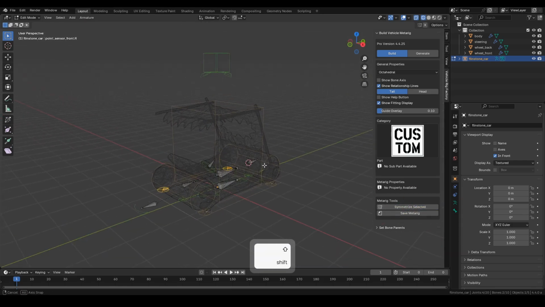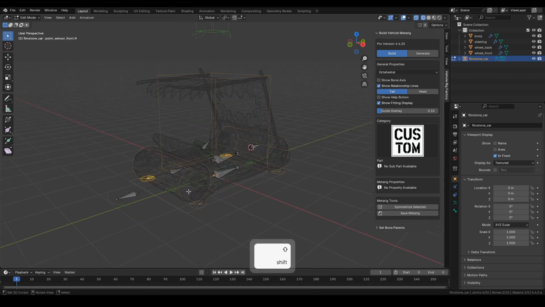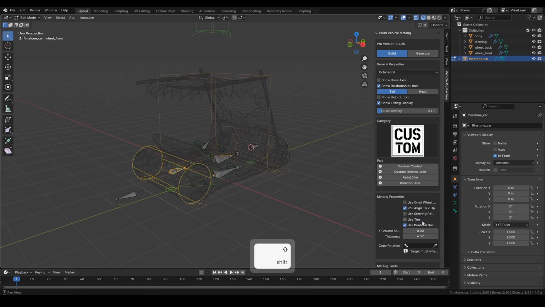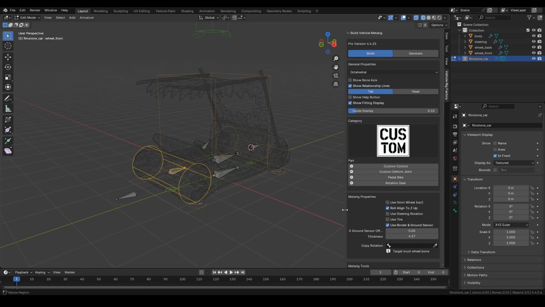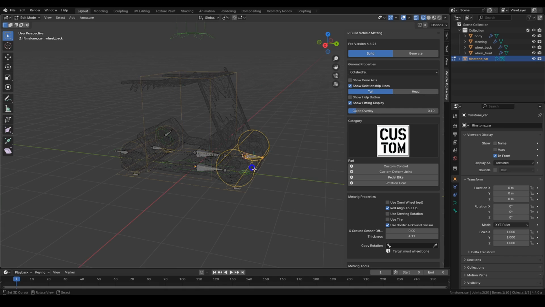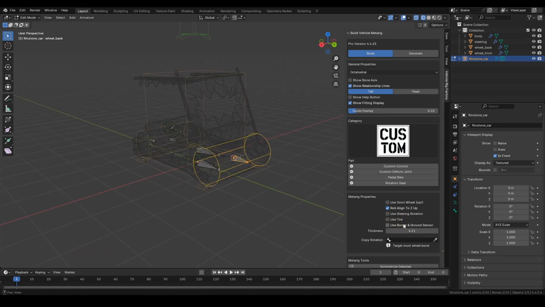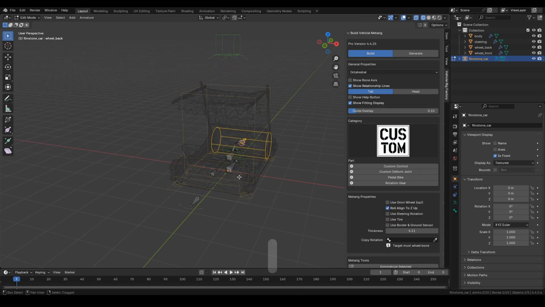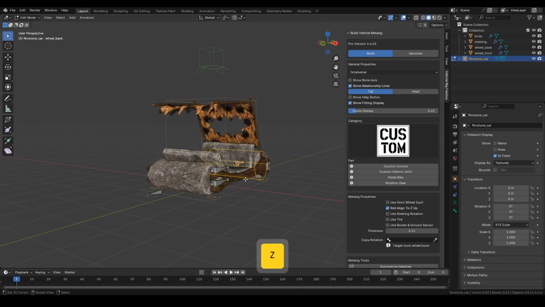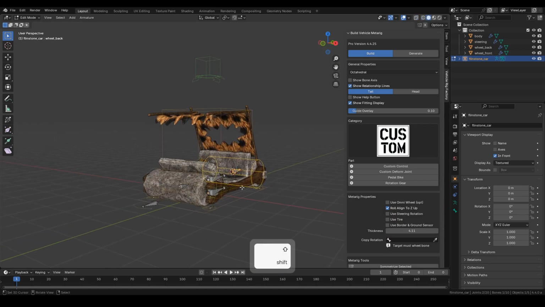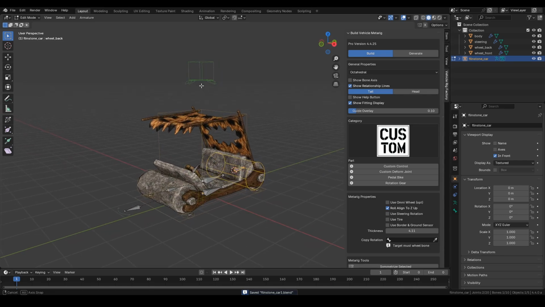Extra surface bones are used to detect ground surfaces and also serve as the axis for body rotation control. We can disable the use border and ground sensor parameter on the wheel bones. Finally, the MetaRig setup is complete. Next, we will generate the rigging.